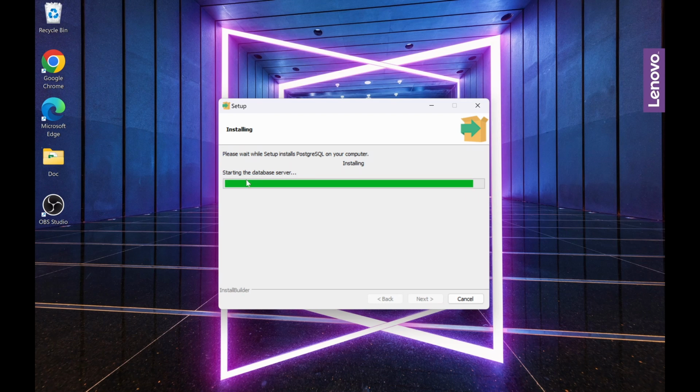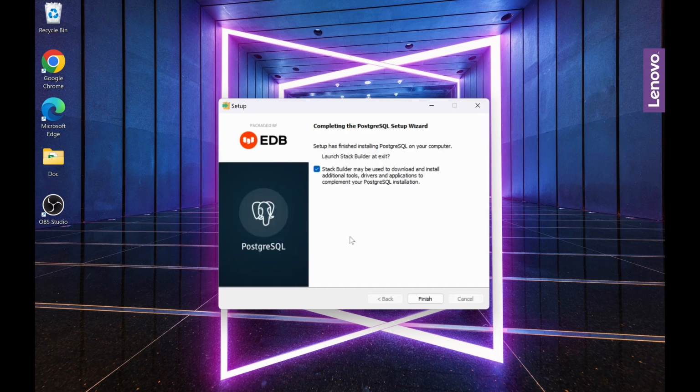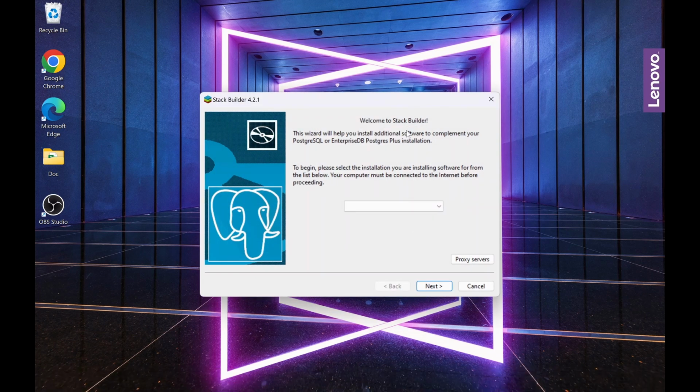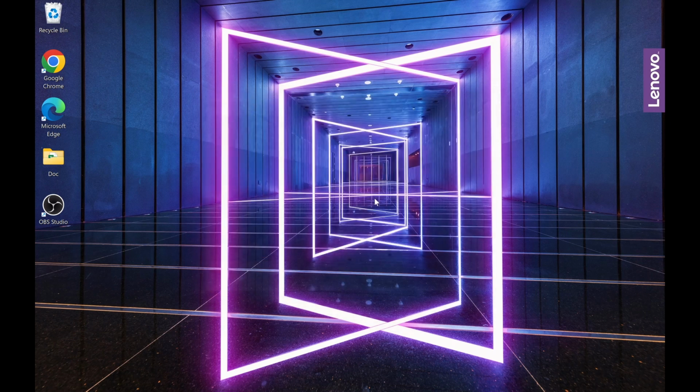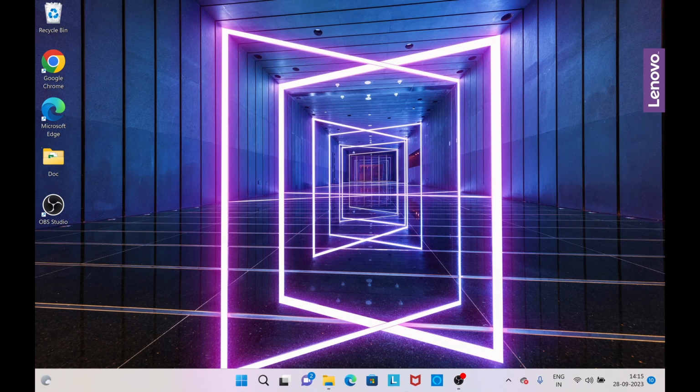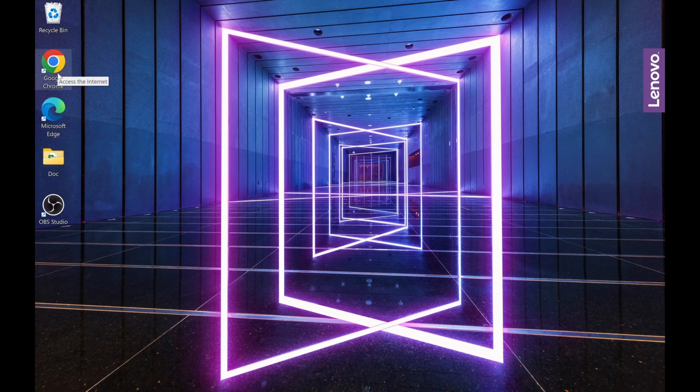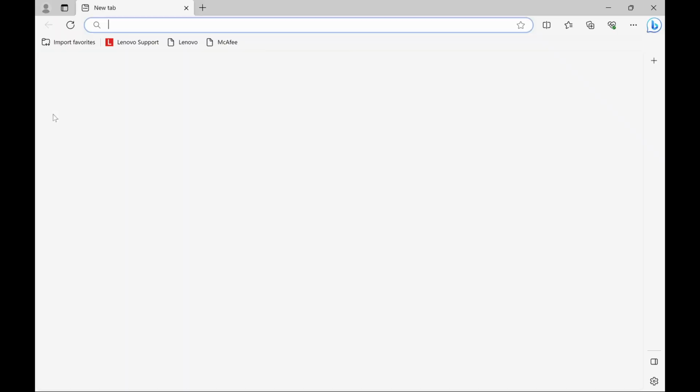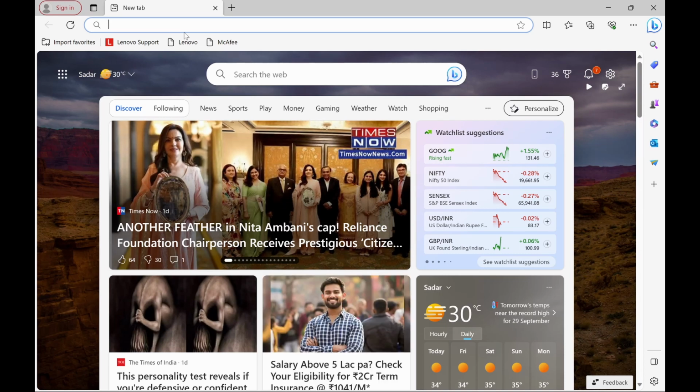It is starting the database server for us so that we can start the work. Creating installer, 75%. Then finish. You can close this window. Then we can install pgAdmin.